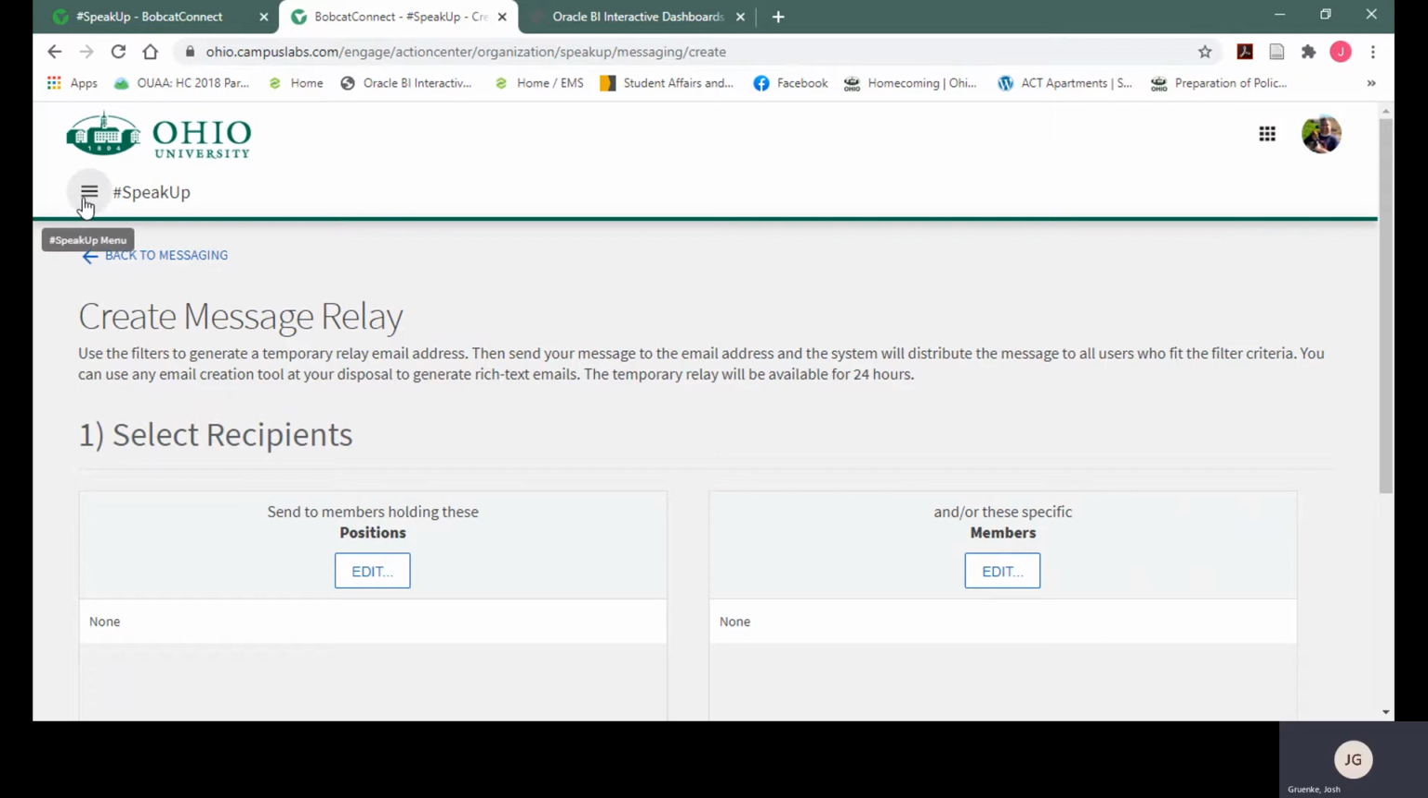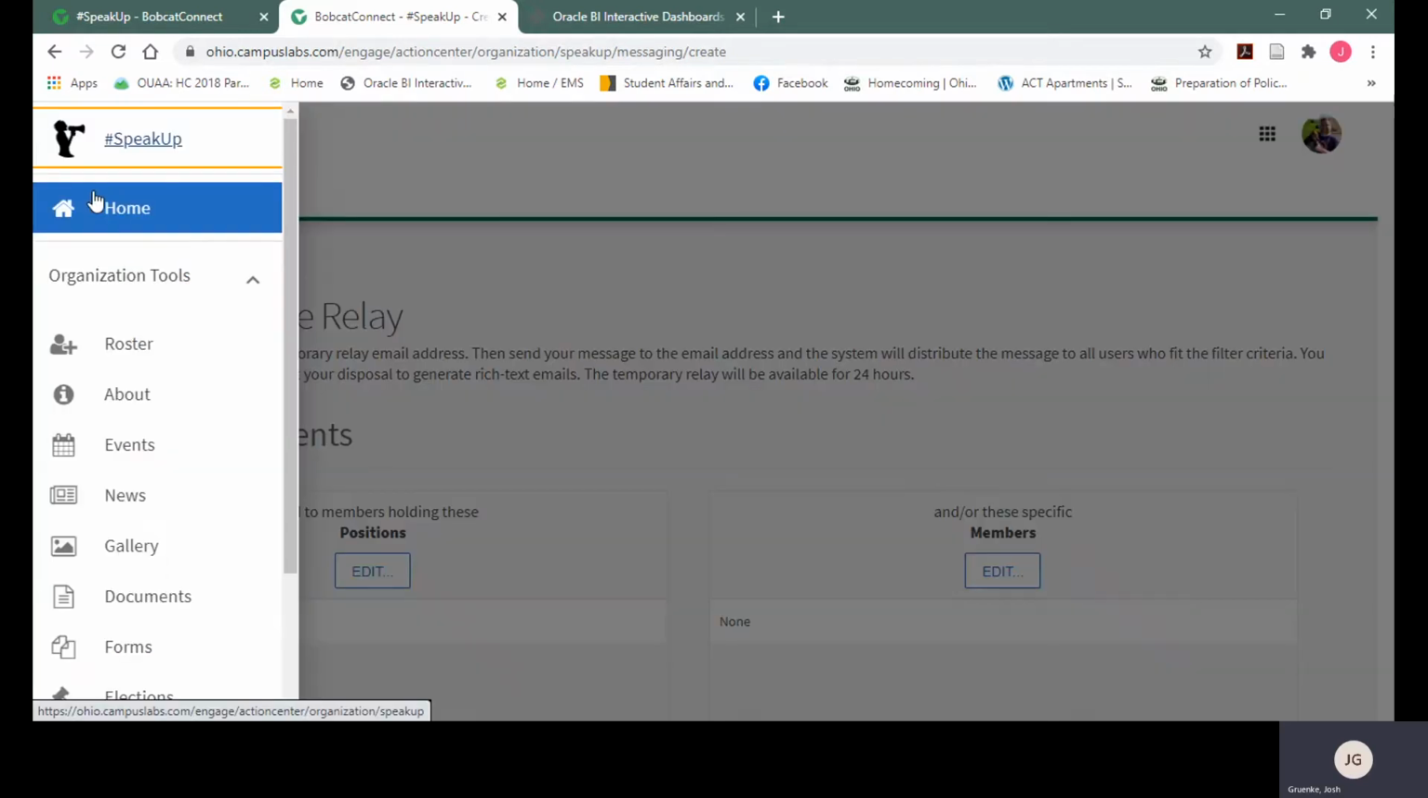That is how that works. If your membership has their email preferences blocked from getting something from Bobcat Connect, they will not get those emails. So it's important that you communicate with your organization that they need to have that open. So that's a little bit about the roster.